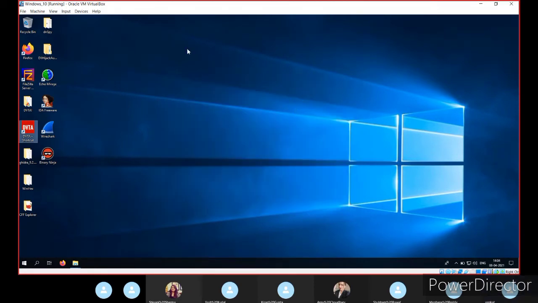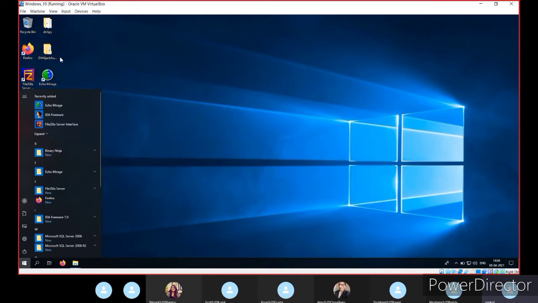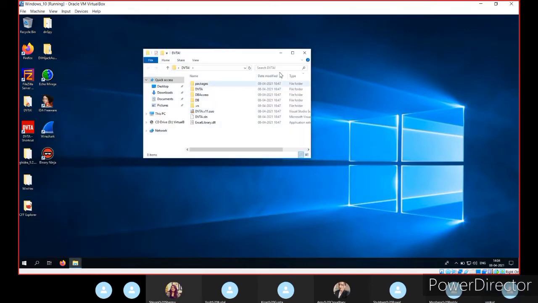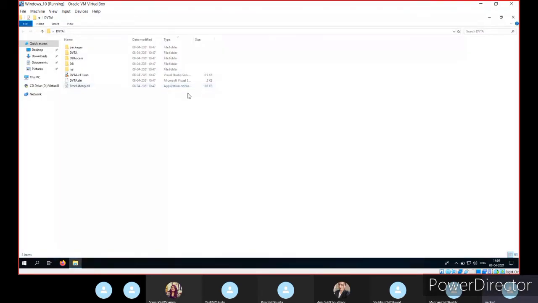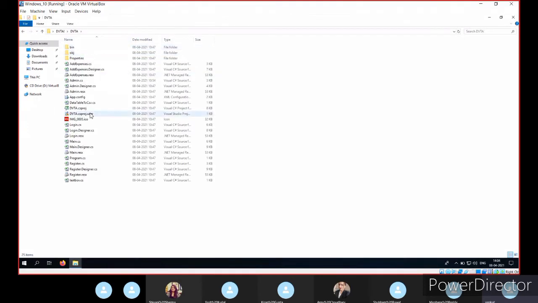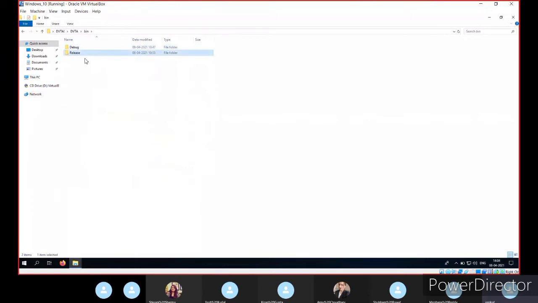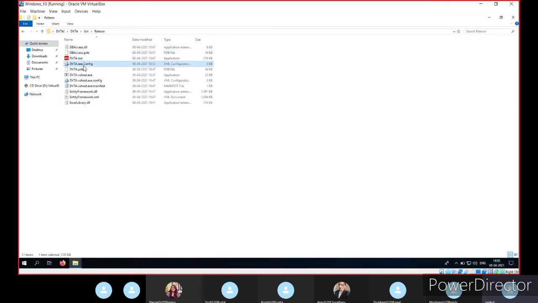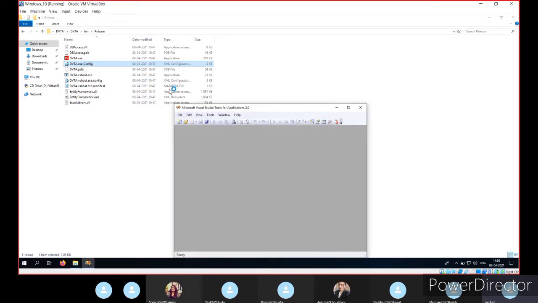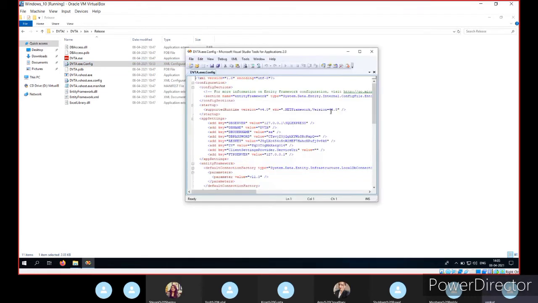So first let us check for any sensitive configuration information that is present in DVTA itself. So this is the installation part of DVTA. We'll go to DVTA and browse the exe file. So here is the exe file, and you can see there is one DVTA.exe.config file. It looks like some kind of configuration file. Let us open this and check whether any sensitive information is present in this configuration file. This will be one of the test cases that we can perform in case of thick clients.